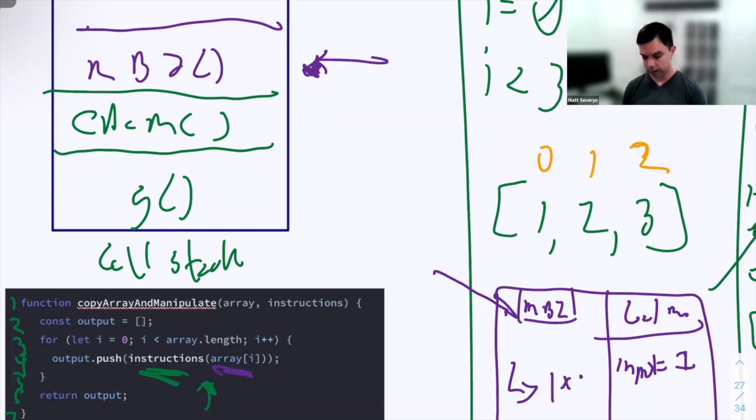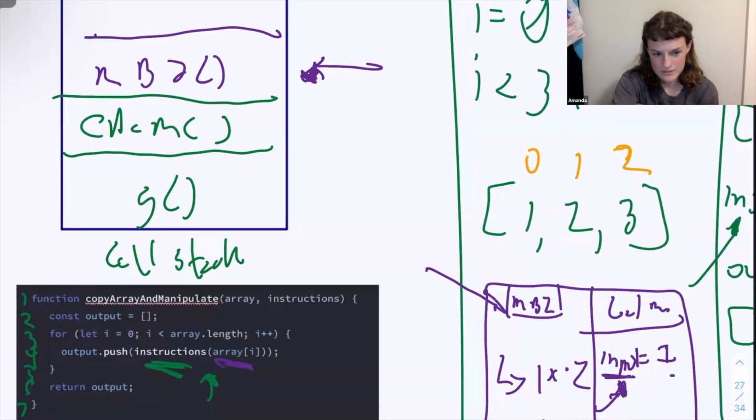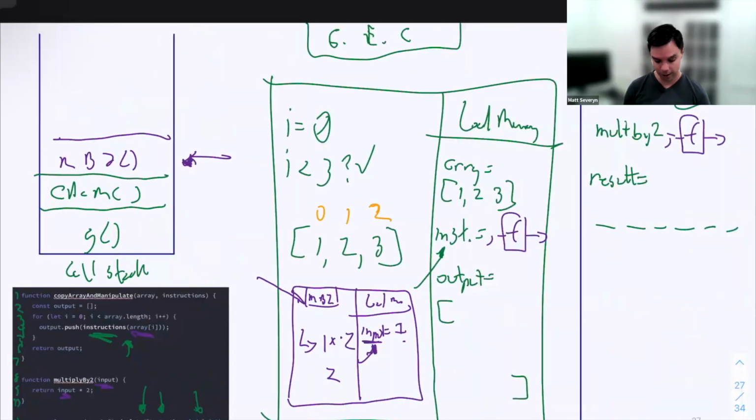Cool. So yes, I'm going to return input. What's input? I'm going to look in my nearest memory. My nearest memory says input is 1. I'm going to multiply that by 2. I'm going to return that value out. And where do I return that value? You're going to push it to output. Eventually, yes, I'm going to return it out into this execution context.